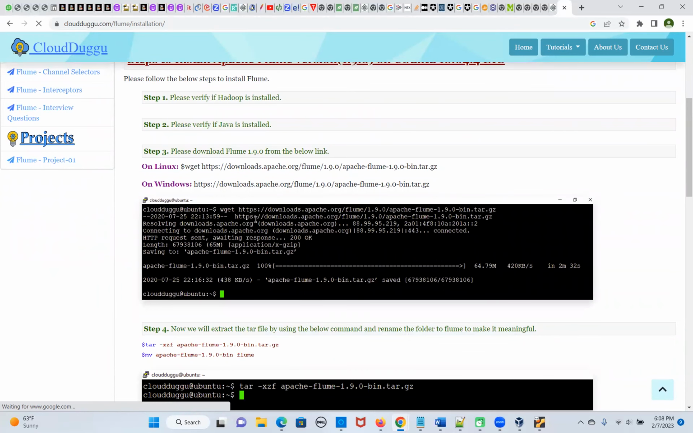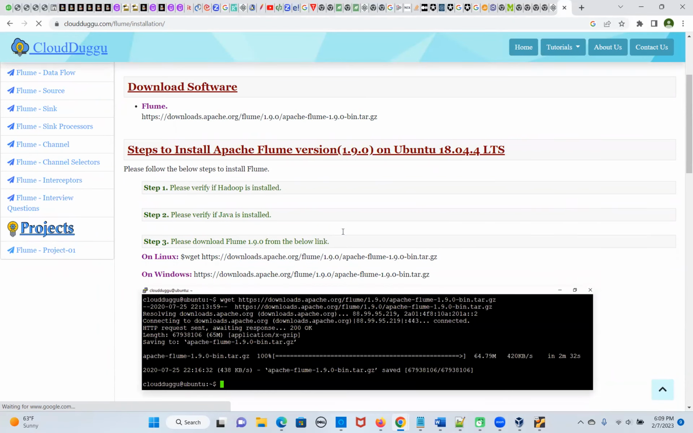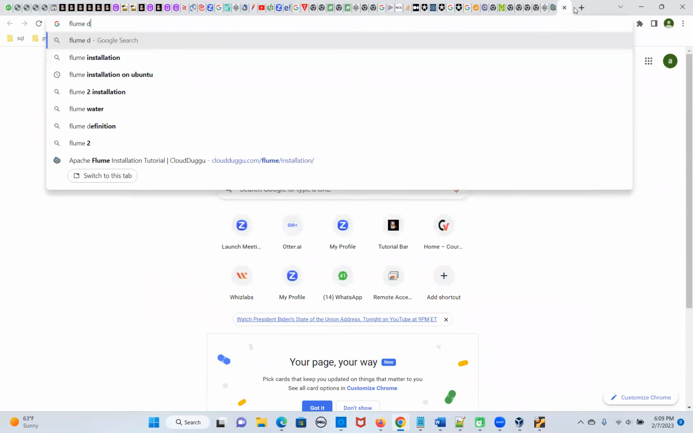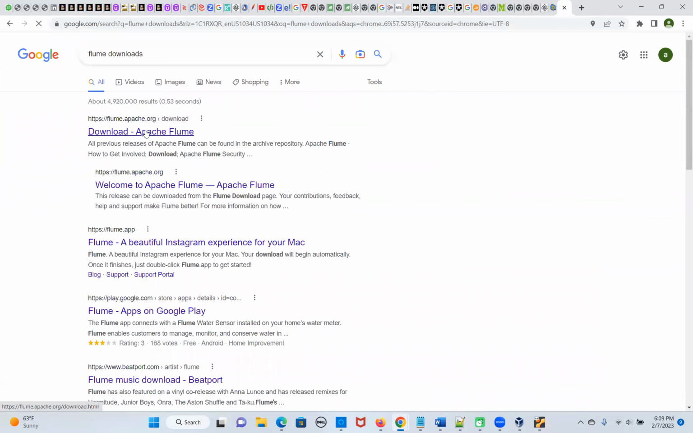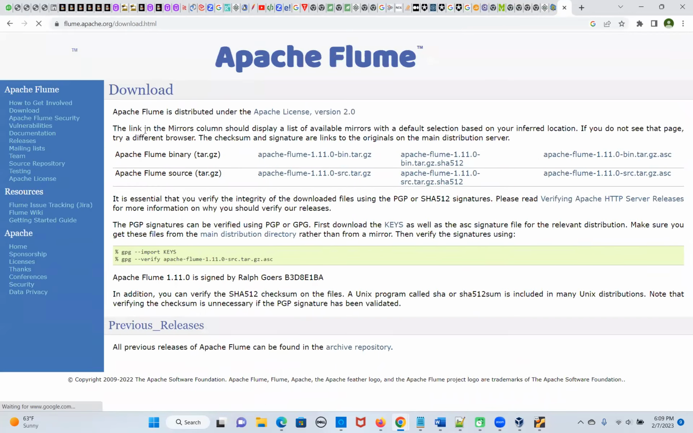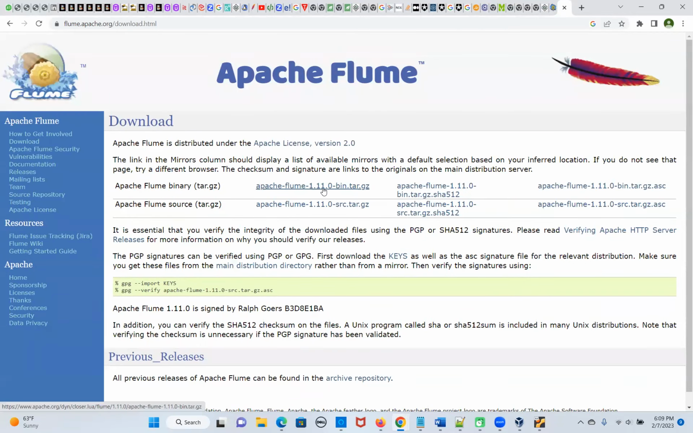The latest Flume version is 1.9.0. So here we can go to the website and click Download. Here is the Apache Flume, and 1.11 is the latest version. We can use this tar file to download.